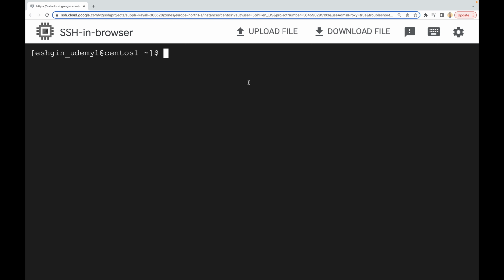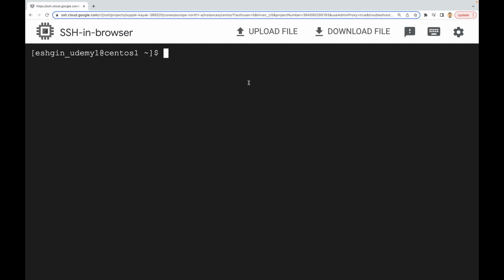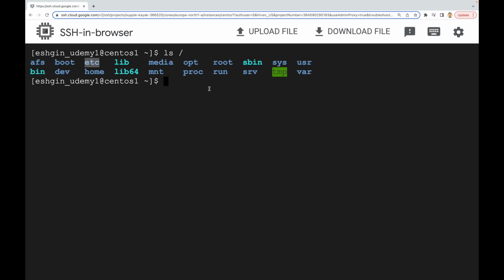To create backup or to create archive files, we're going to use tar command, which is a tape archiver utility. For example, let's create an archive of etc directory. So we have etc directory under root. I'm going to take a backup of this directory. So I'm going to use tar command, and to create an archive file, we're going to use C option, and then we have to provide the file name. So we're going to use F option. Then let's say that our file name will be etc backup.tar.